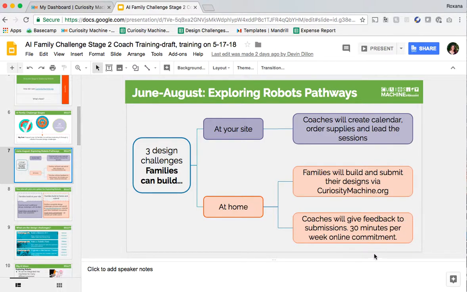So you'll be monitoring the family's progress, and we ask that you spend at least 30 minutes per week responding to families' designs and giving them support. So let's see how you will be able to do that.